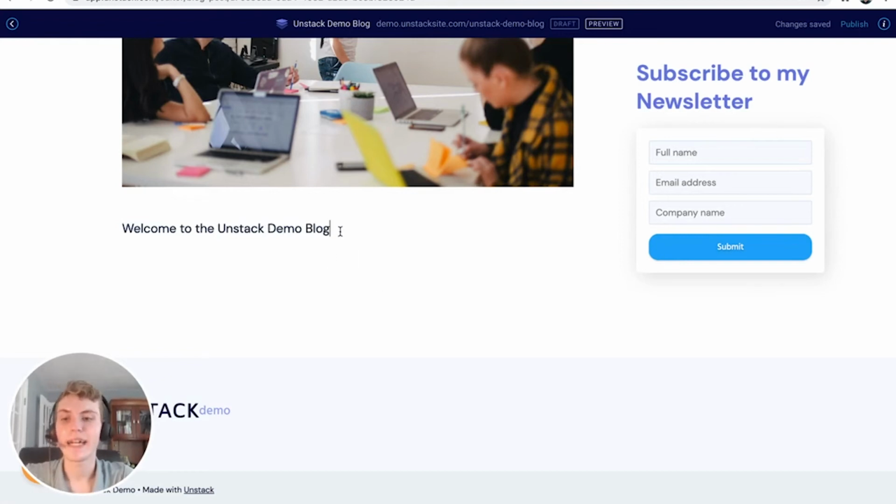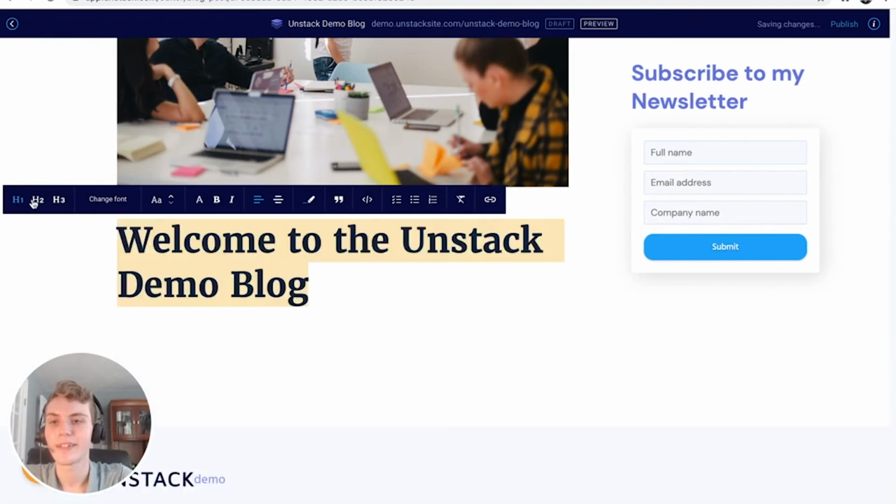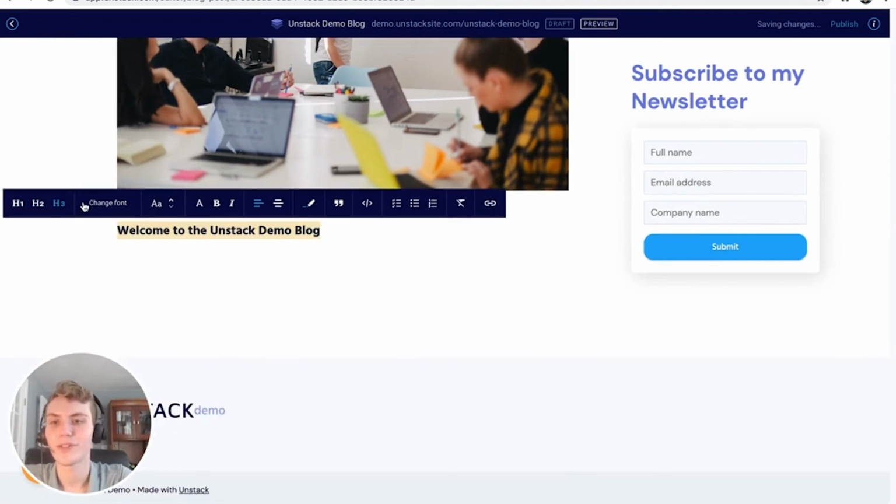Now that I've written some text, what I can do here is select this text to edit it. I can toggle it between H1, H2, and H3. I can change its font from the 4 fonts that we'll set up in the Styles Manager. I can adjust its size. I can change its font color. I can make it bold, make it italics. I can adjust its alignment to be centered or aligned to the left.